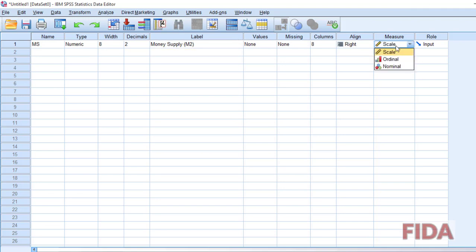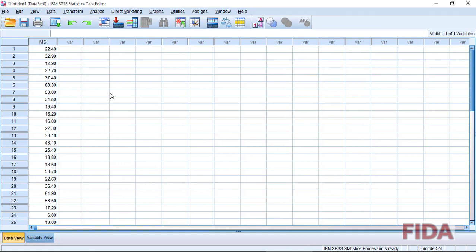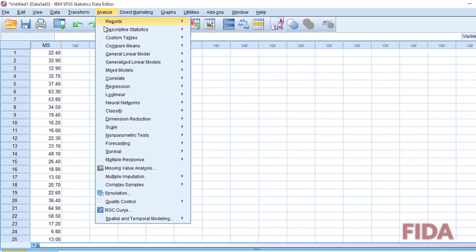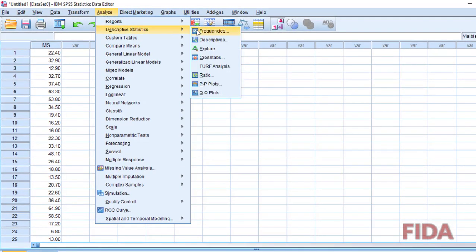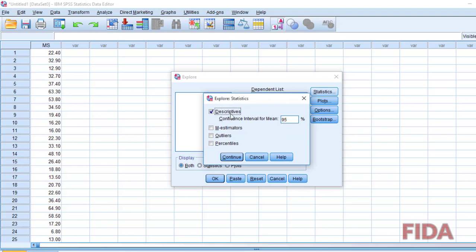The measure is scale. So let's go back to the data view to look at it. To test for normality, you go to Analyze, move your cursor to Descriptive Statistics, and go to Explore. It gives you this dialog box. Drag your data into the Dependent List area. When you drop it, go to Statistics and ensure that the Descriptives box is selected.